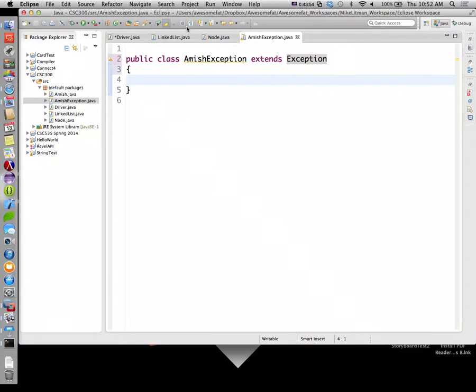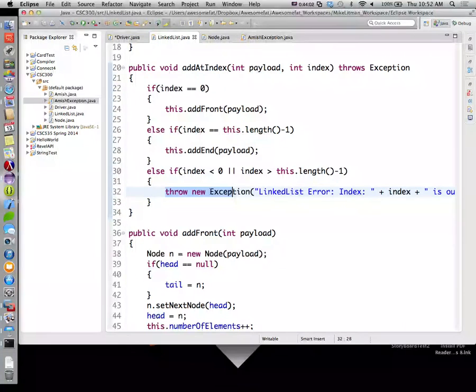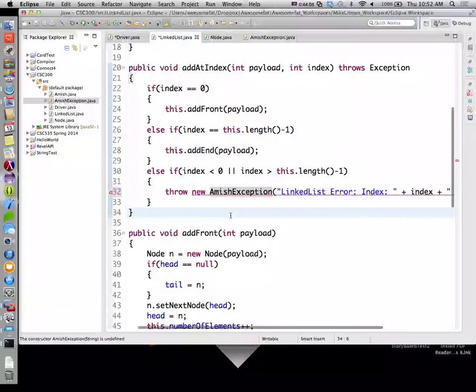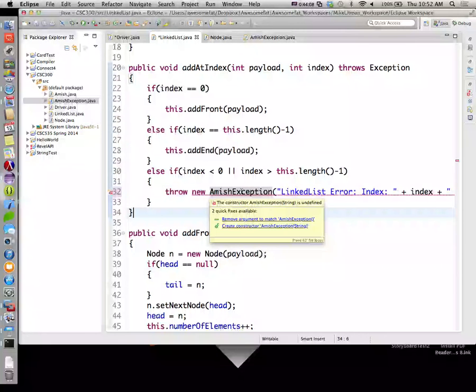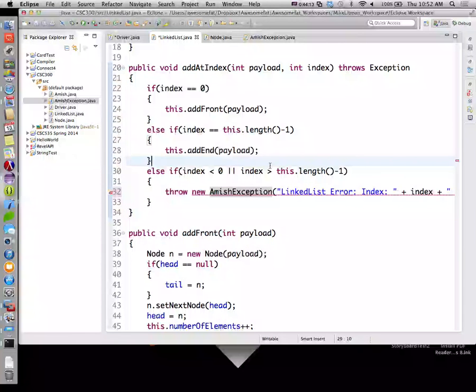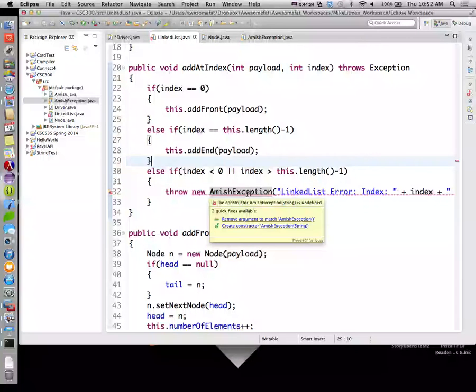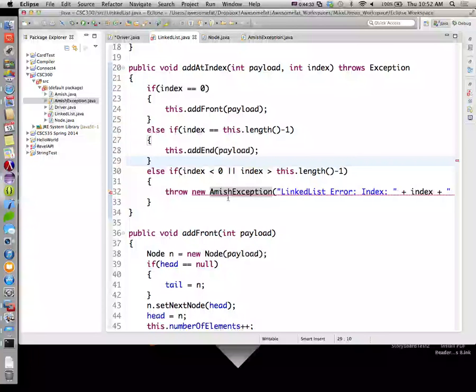So now what I can do out here is I can say in linked list, this guy throws a new Amish exception. Oh, we do need to do one more thing. I'll show you the error message, and then you tell me how to fix it. It's another interesting error message: the constructor Amish exception that takes a string as a parameter is not found.